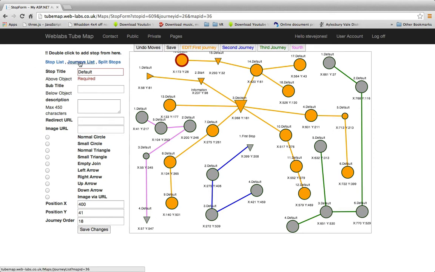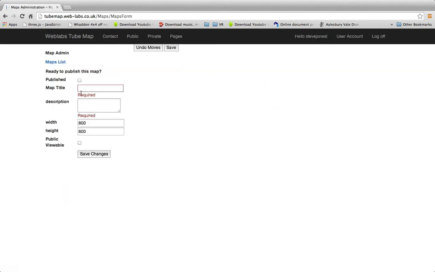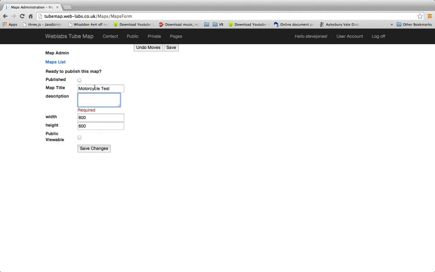So let's go back to private, and I'm going to create a map. So we're going to call this a motorcycle text. Don't know why, it's meant to be test actually. Now I'm just going to create some objects to show you how this works. I'm going to have to put a test description in here. I'm actually turning off the required for that.